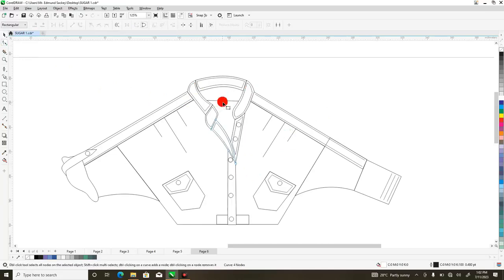And then let me try and hide this particular line. Yeah, I can hide it. I can hide it here. I can hide it here. I can hide it here.